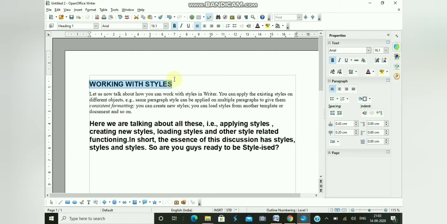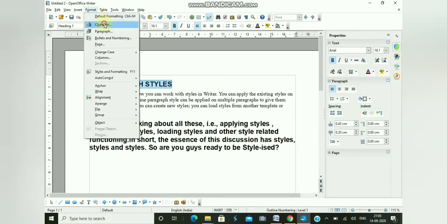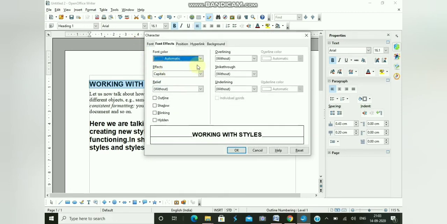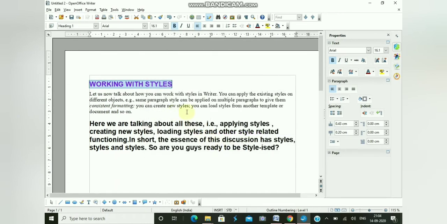And similarly, in the same way we can change the color. Either we can go to Format and then click on Character, and then choose the font color from here, according to your own choice. Or, this is the preview over here. As you can see on the screen, the font color got changed here.